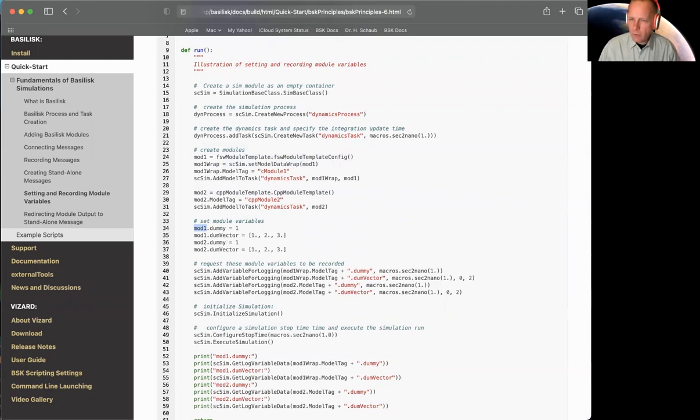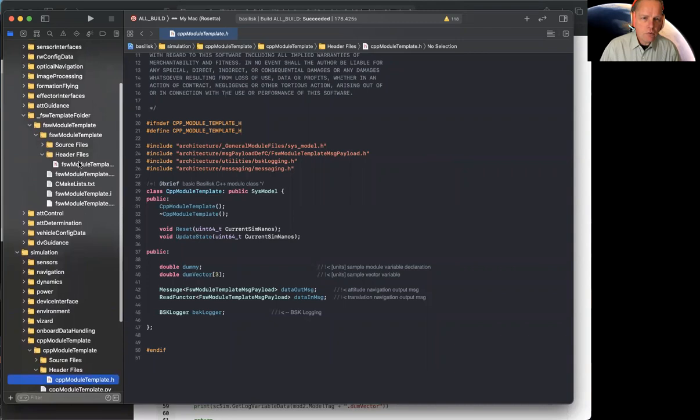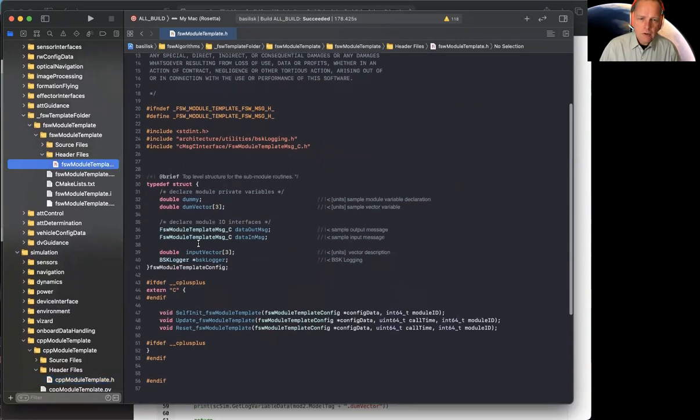I'm just bringing up the developer code here. If you want to look at these things, for example, flight software template, this is the structure that contains all the variables within this C module. You can see there's a dummy variable and a dumb vector, a three-dimensional array, input output messages, a local copy and so forth. But these are the two that the user might want to set, like setting a gain or setting an offset, like a center of mass offset or something like that.